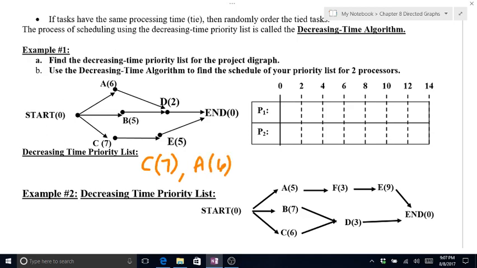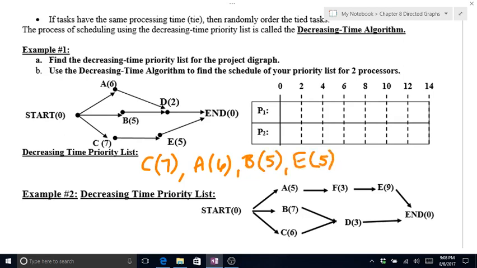It takes 6 minutes. B and E both take 5 minutes, so it doesn't matter what order you put them in. So B and E. I have a thing with alphabetical order, so you'll see me put them in alphabetical order. And finally, D is my shortest amount of time. It takes 2 minutes.